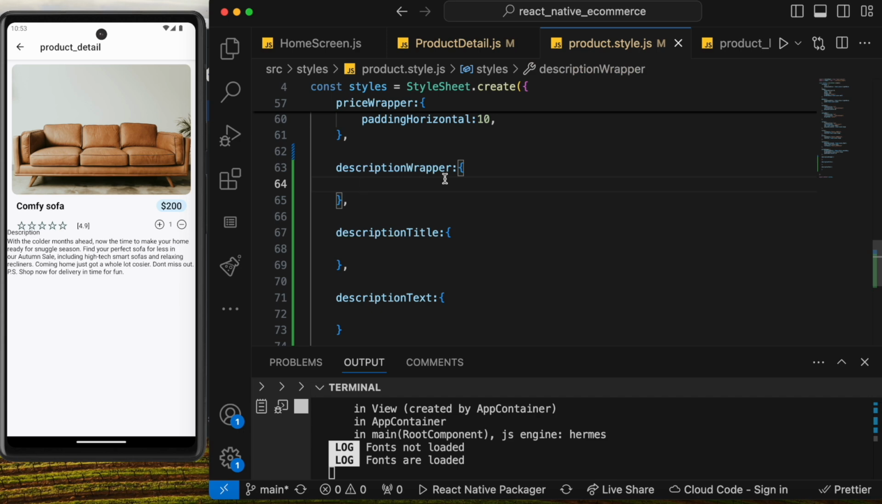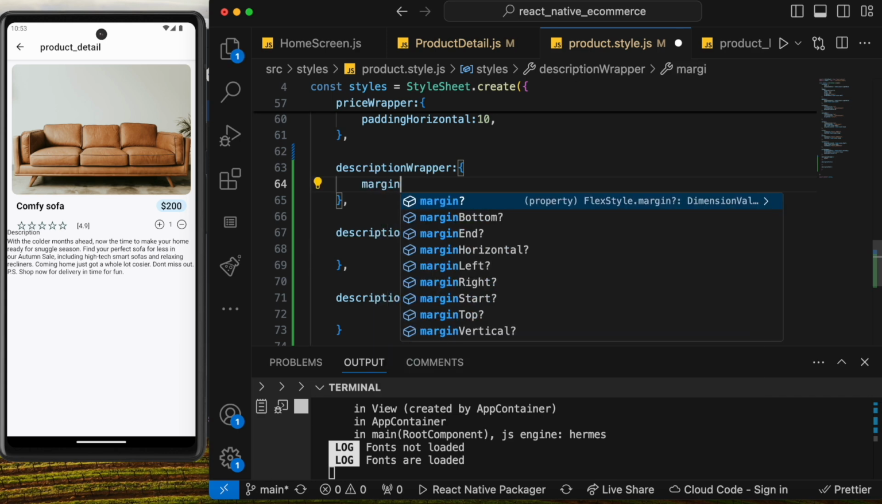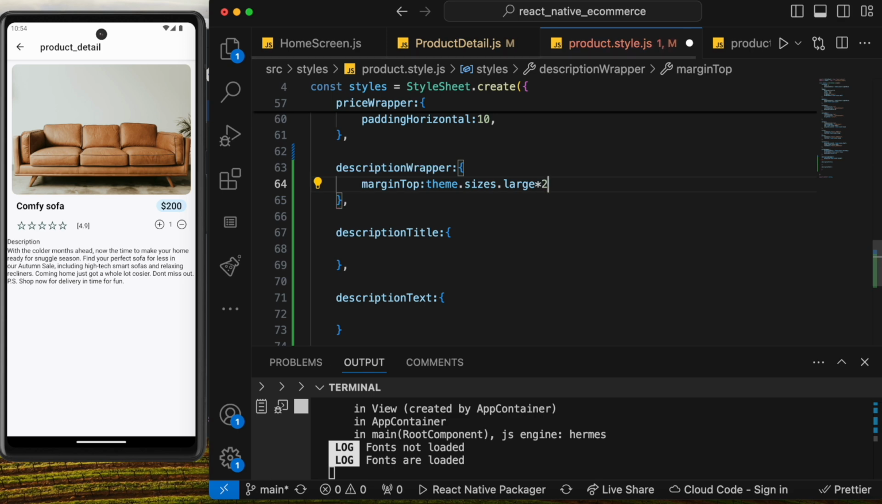Okay, so what can we do with description wrapper? Now definitely we need a margin at the top. So here we'd say margin top over here, theme.sizes.large2. Okay, sorry. Let's go ahead and do that. But if you do want, you can also do the double of it. Okay, so it's going to put down more.